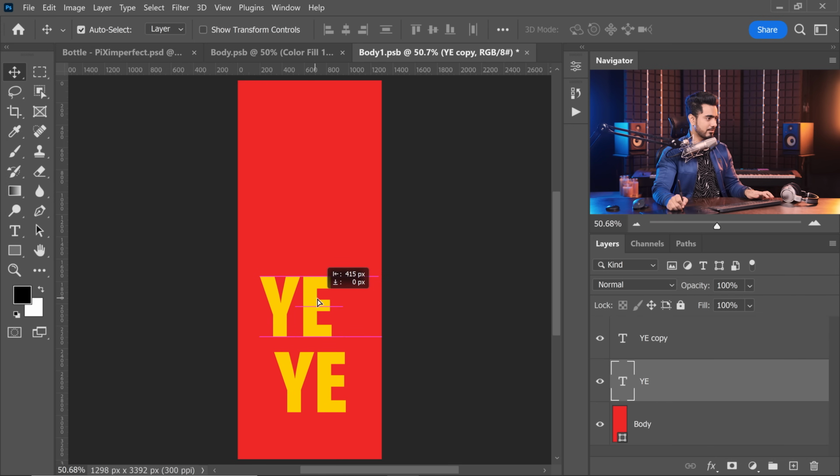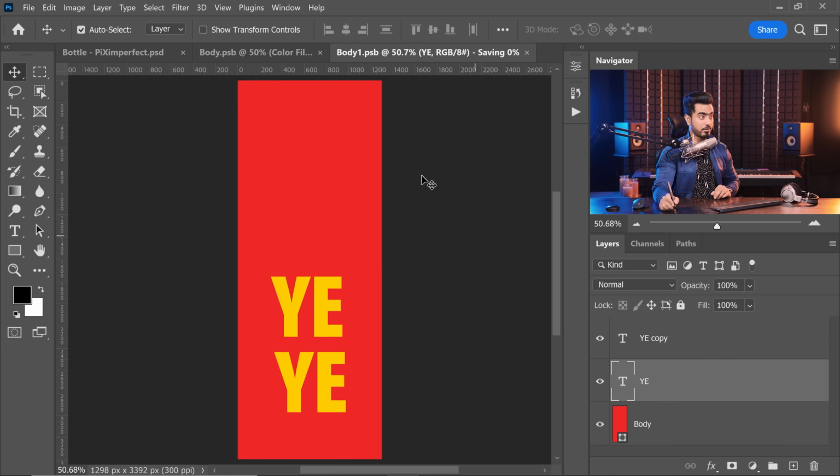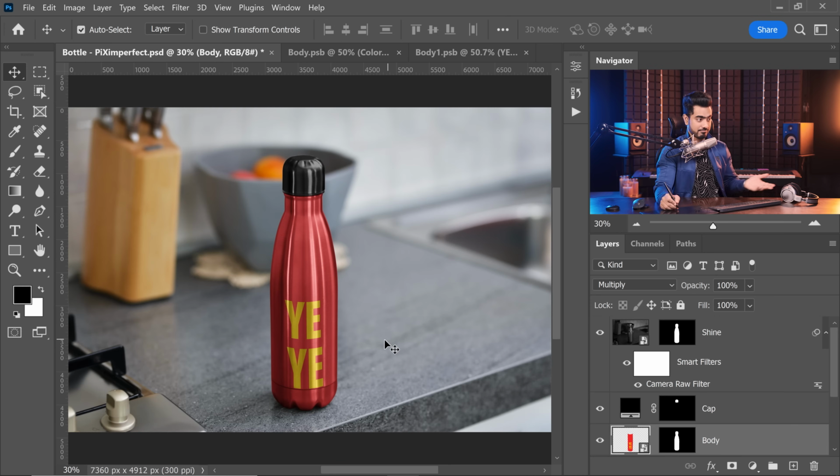Anyway, so this is all right. We're going to keep it in the center. There you go. Control or Command S. And now when you get back to it, there you have it.